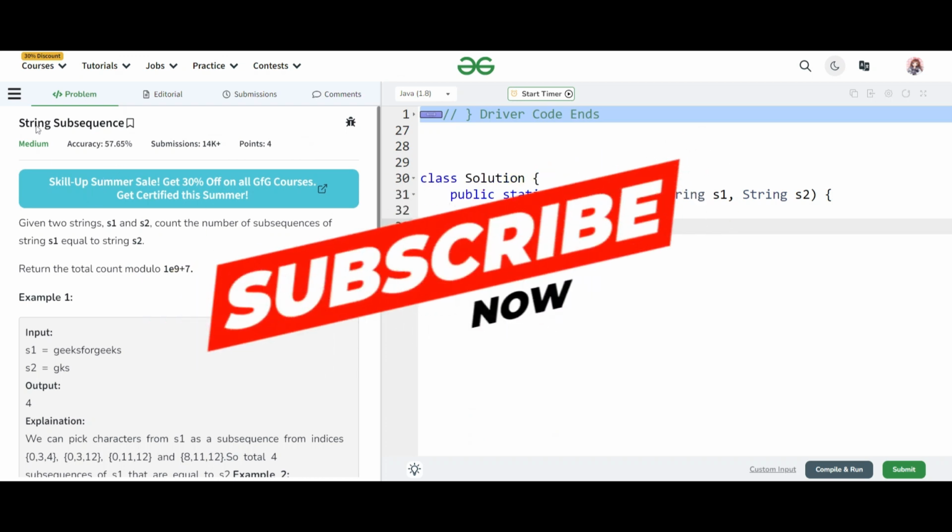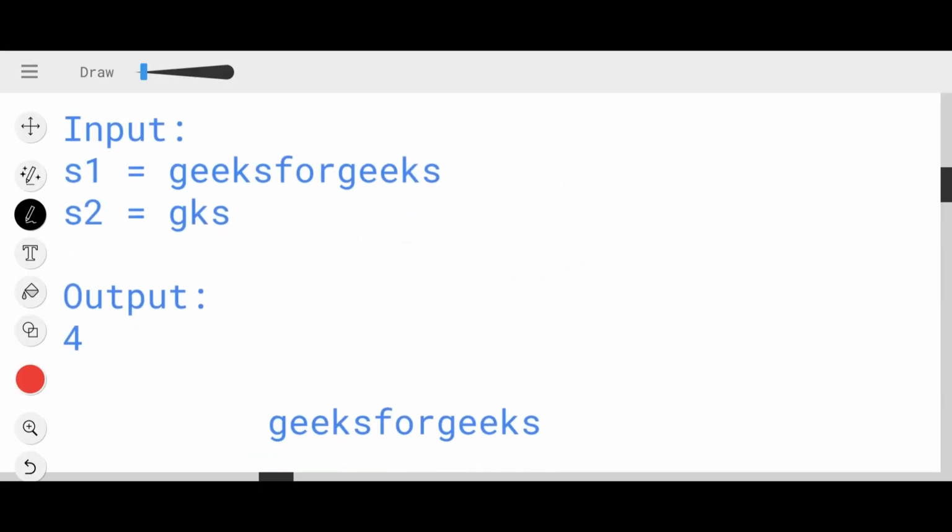So let's start solving today's problem. Today's problem is about string subsequence. Now let's see how to solve this problem. Here the problem has simply asked us to find the number of subsequences of string s1 equal to s2.